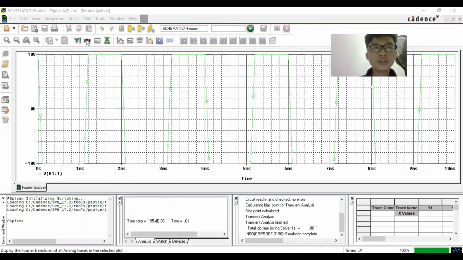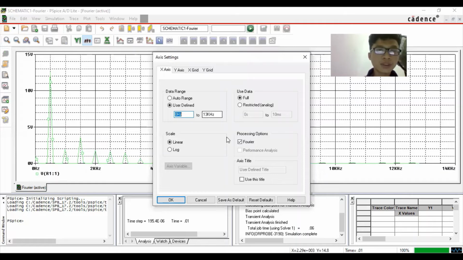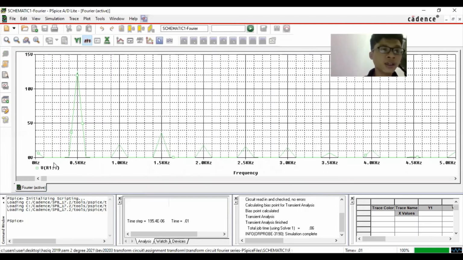If you want to get the FFT, click here FFT. If you want to make it more detailed, click plot, axis settings, and go to user define. We make it about 5 kilohertz. As you can see, at 0.5 kilohertz our voltage is about 12 to 13 volt, while 1 kilohertz is about 0.5 something, and 1.5 kilohertz is about 2.5 volt. So that's the FFT for V input.